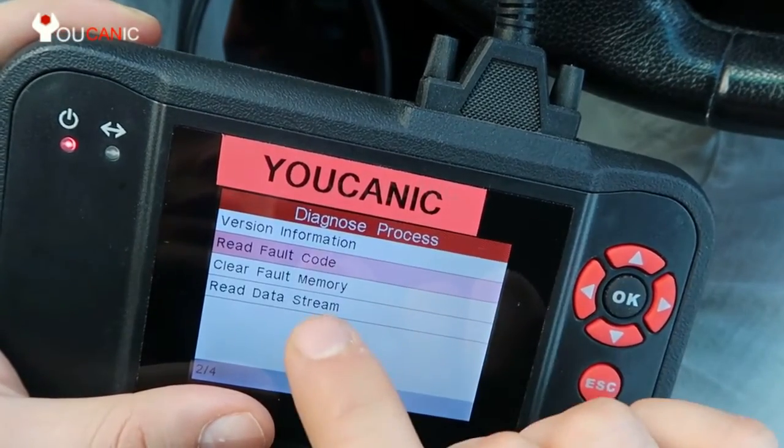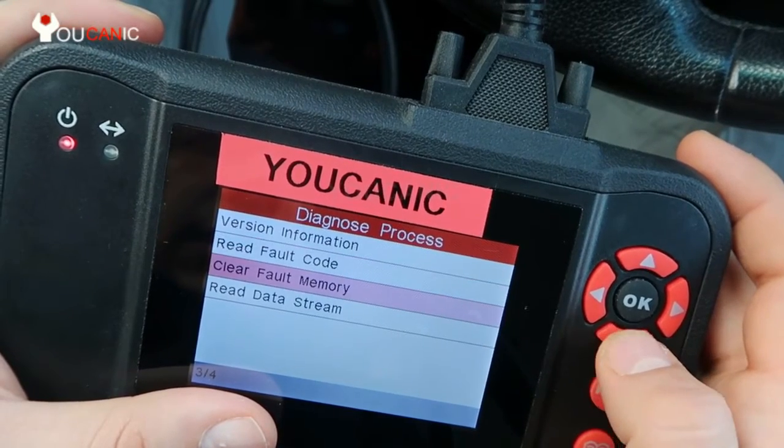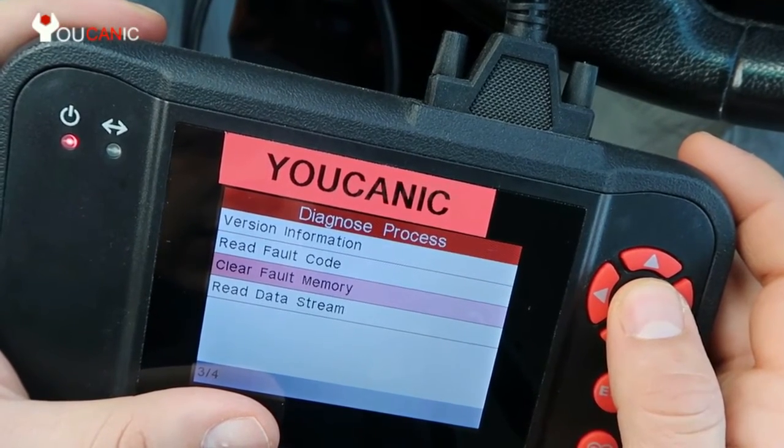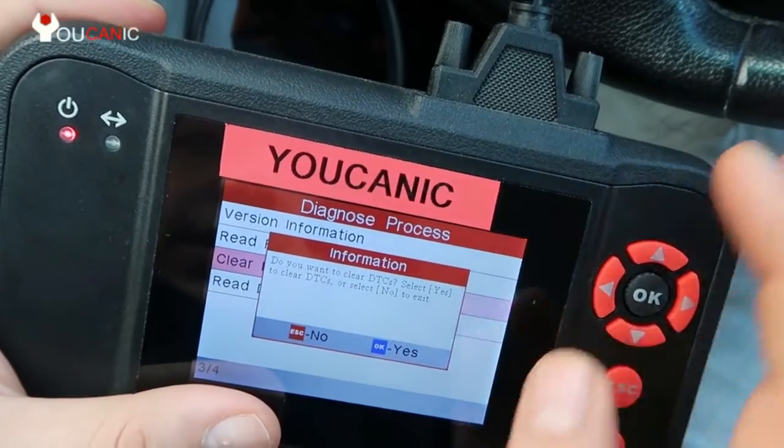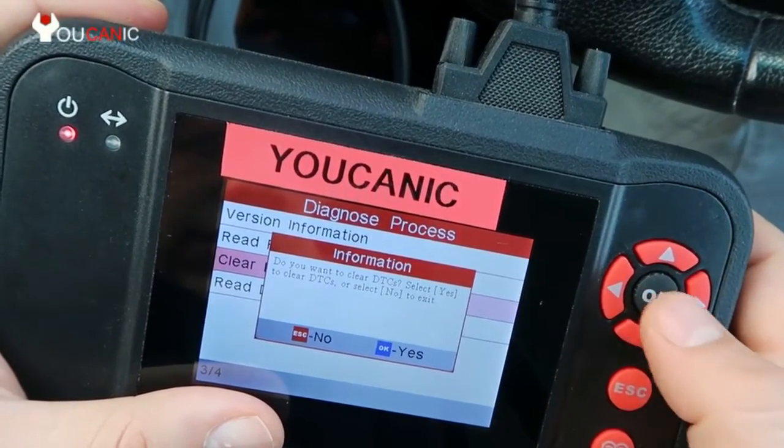But you will get a code whatever the issue is, and once you do fix that problem, you can come back in here and then clear fault memory, and it says do you want to clear the DTC, select yes and no, so press OK.